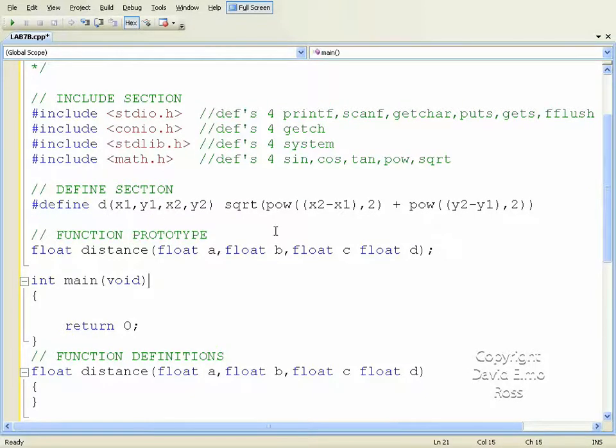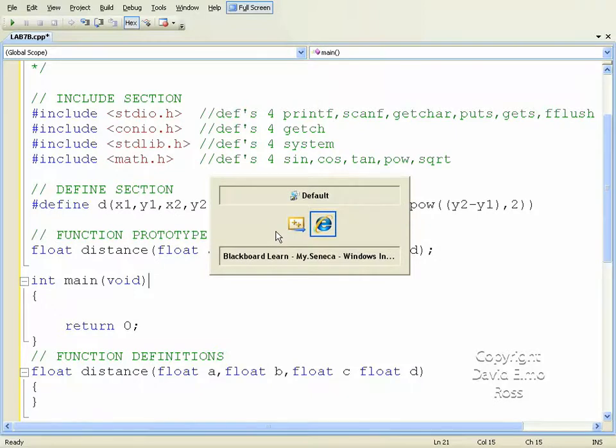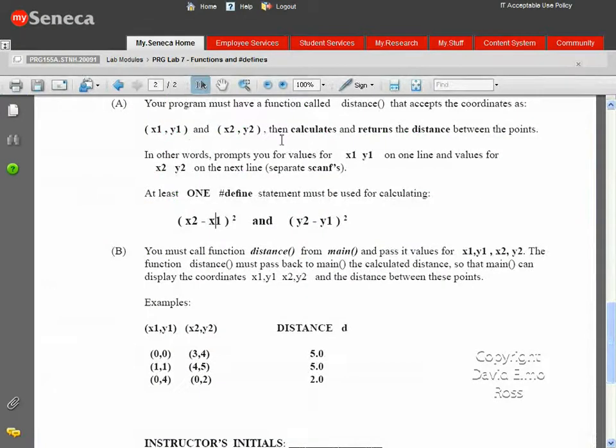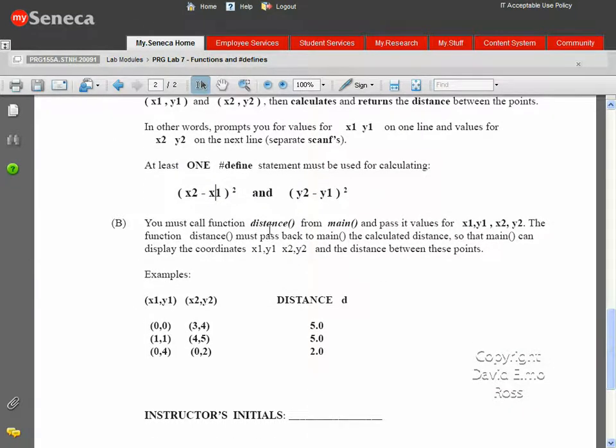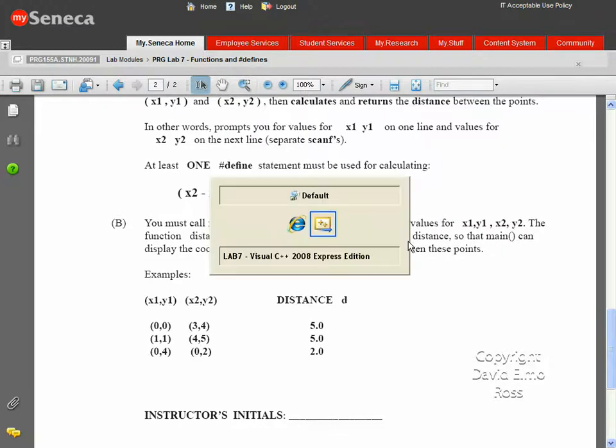Now let's take a look and see how this program is supposed to work so we can finally figure out how to put it together. It says your program must have a function. We've used that. But what I'm going to do is a little different. I'm going to use this without the function, but let's see what it has to do. Your function must call distance from main and pass it these values. The function must pass back to main the calculated distance. Now instead of using the function, I'm just going to use the define to show you that it works, and then tie in the function distance later. So let's try that out.